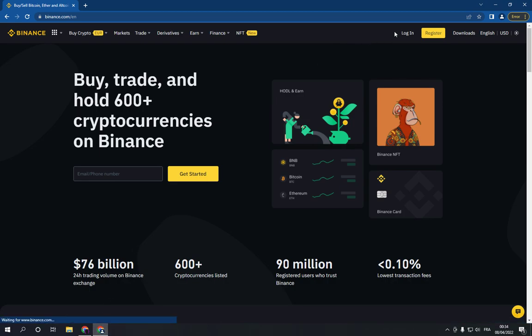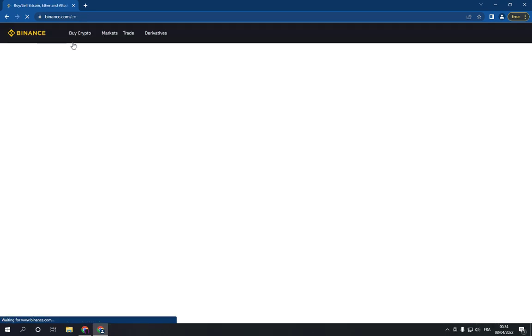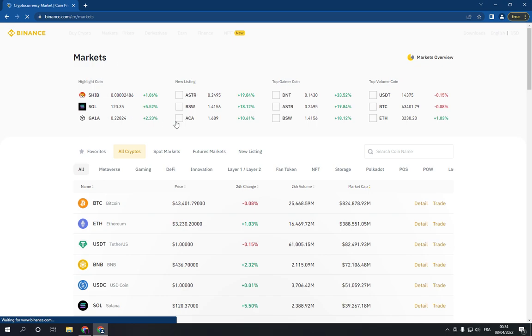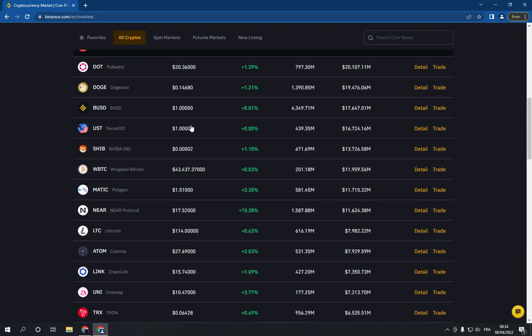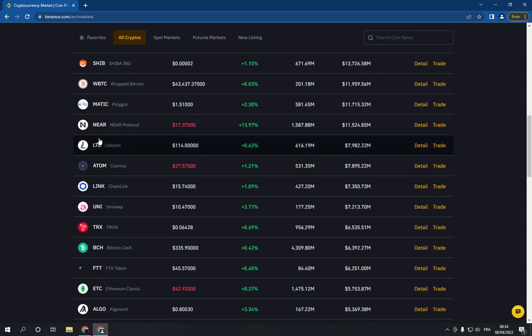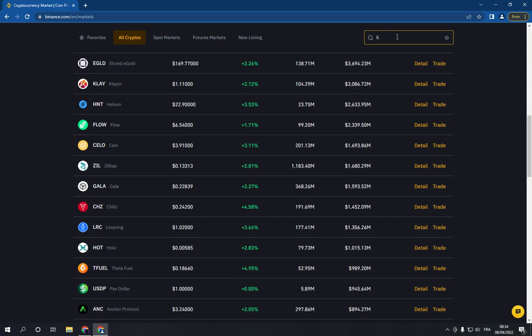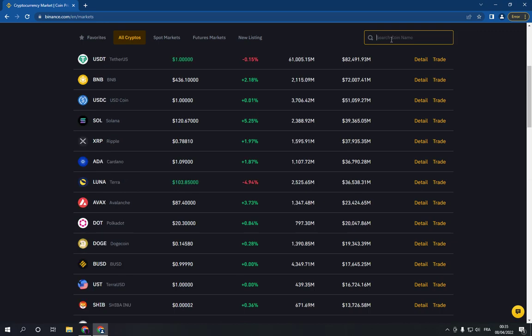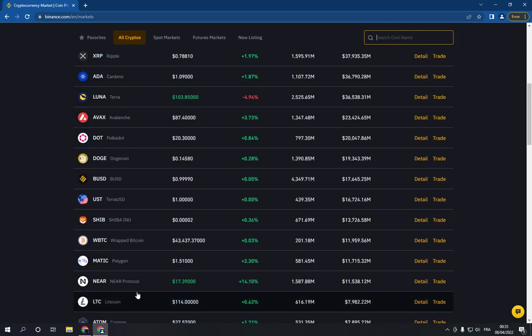Now you have to register or log into your account, and after you log into your account, you go here and choose markets at the top. Then go down and search for Litecoin here. If you didn't find it, just go to the search bar and write Litecoin. Okay, just search for it here and you will find it, and then click on it like this.